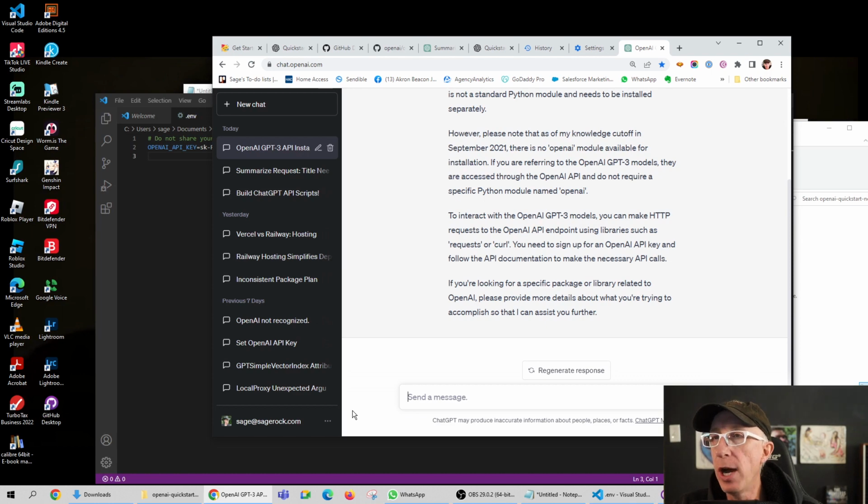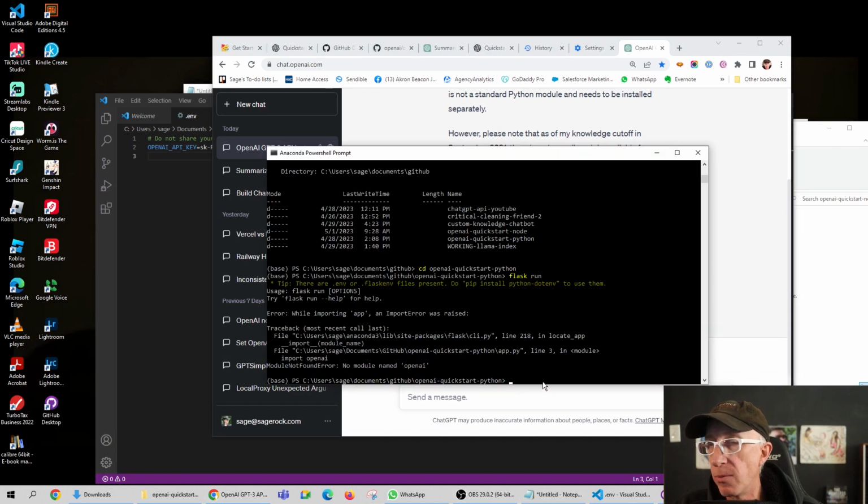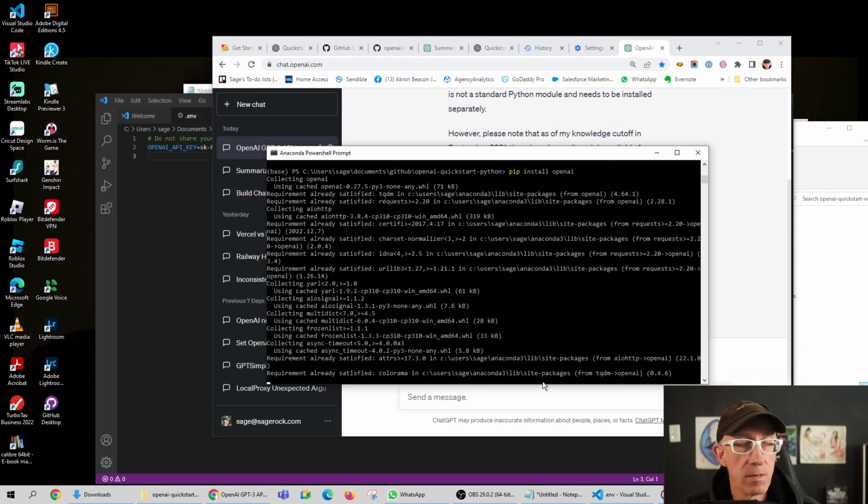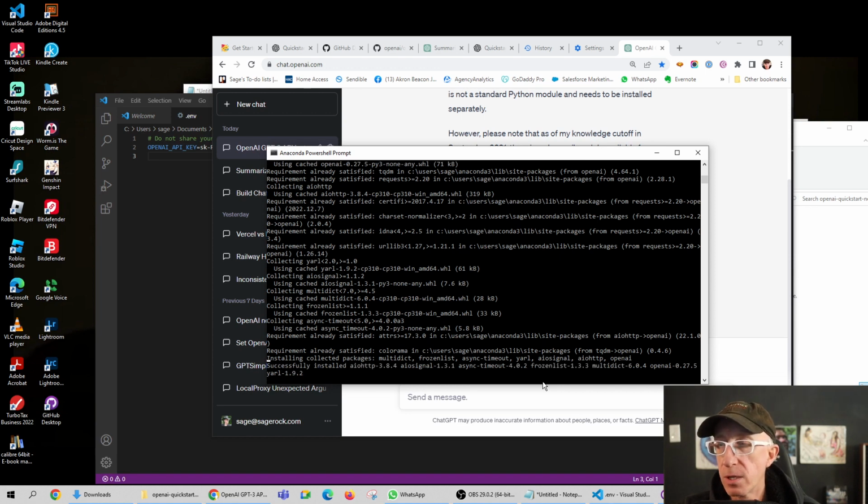What you want to do, however, is install OpenAI. So what you're going to do is type in pip install OpenAI. Just do that. Now you could do Conda. Just get in the habit of doing one or the other. I use pip. Okay, now we're going to try Flask run.